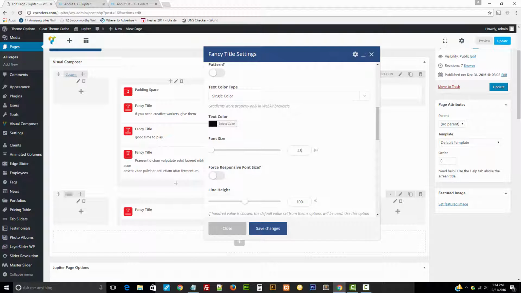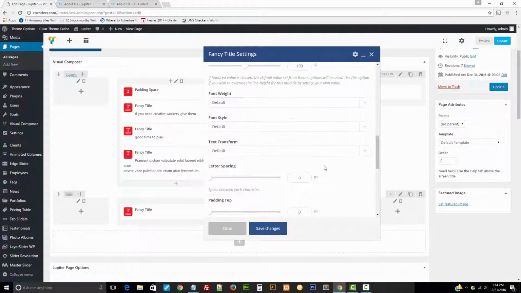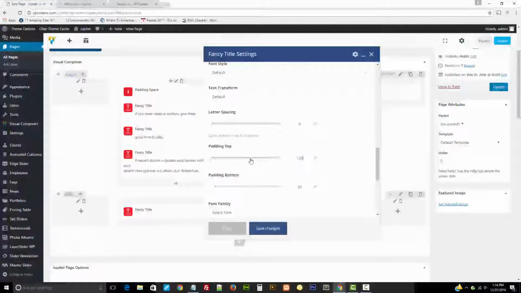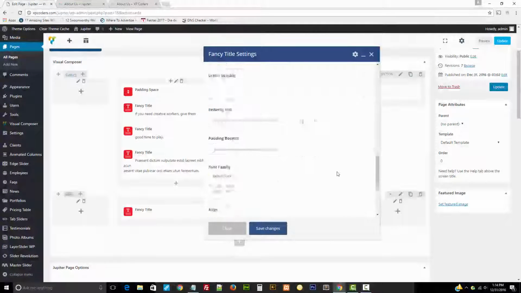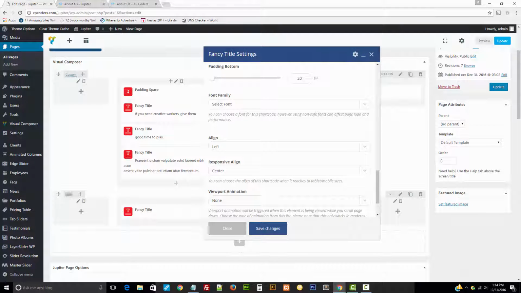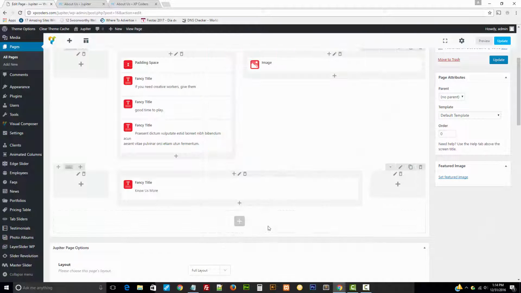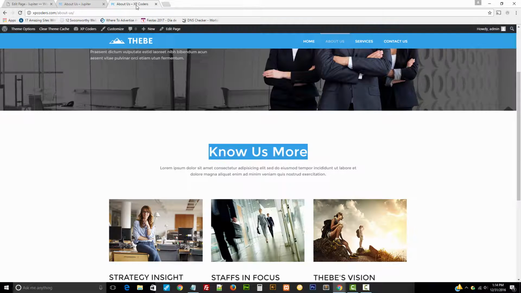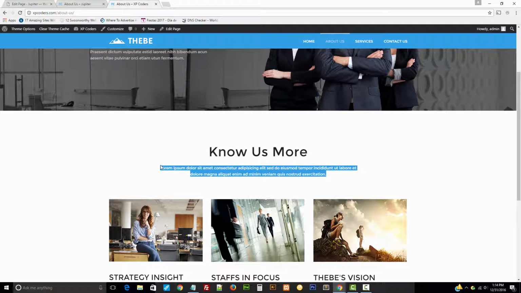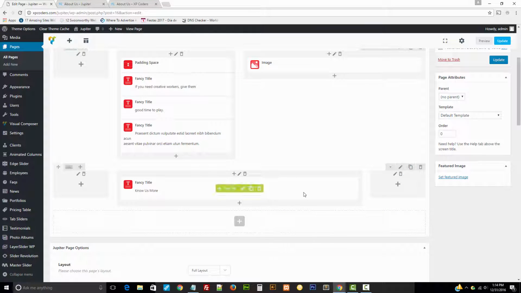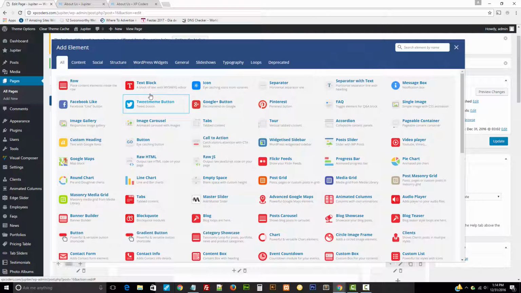What else do we have here? 120 on the top. I'm gonna center that. What else? Okay, so we got that taken care of. Next thing I'm gonna do here is this text. And that is just regular text block. Let's do a text block here. It's this one, text block.